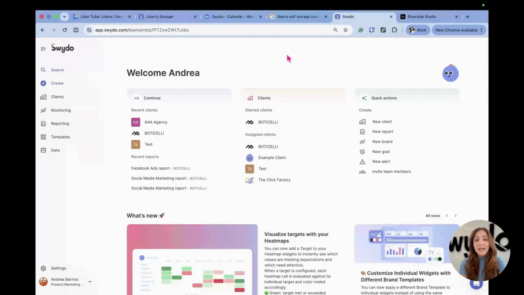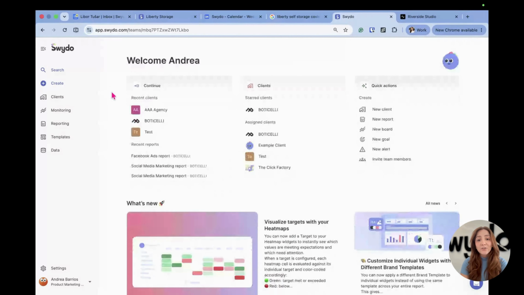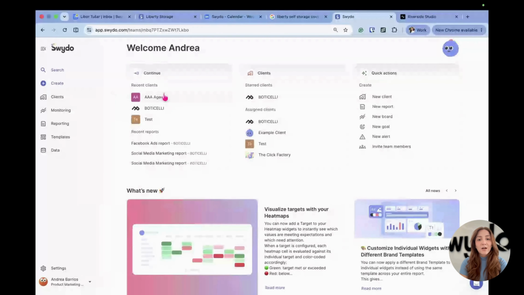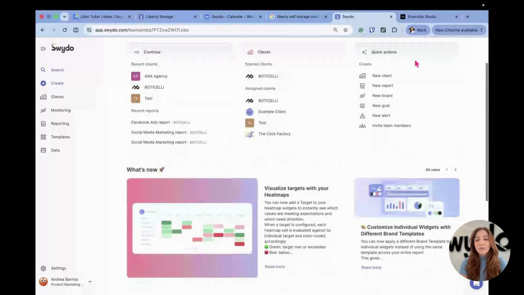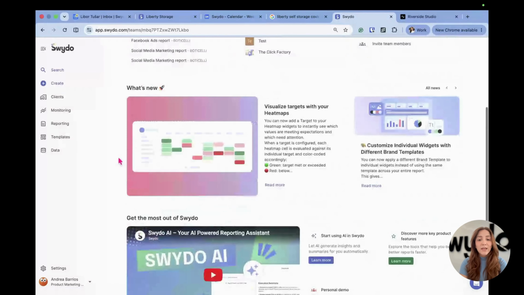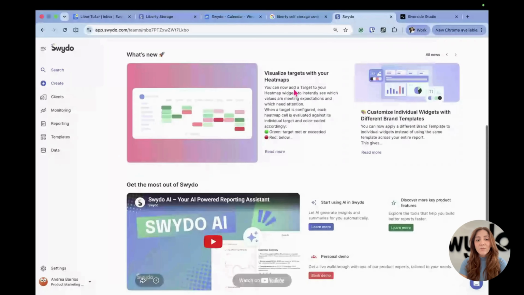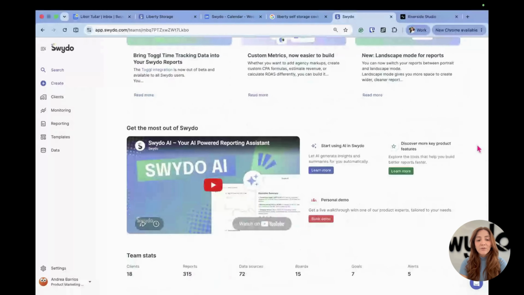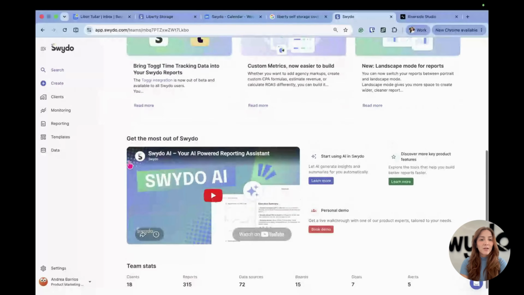So let's dive in. This is the main page. This is where you land every time you log in, and you'll see here some of your account stats. So for example, recent clients you've been working on, as well as quick actions: create a client, a new report, and what's new. So some news about Swydo. You can just move here like that. Some help videos, and as well some data, so how many clients you have, reports, sources, and so on.